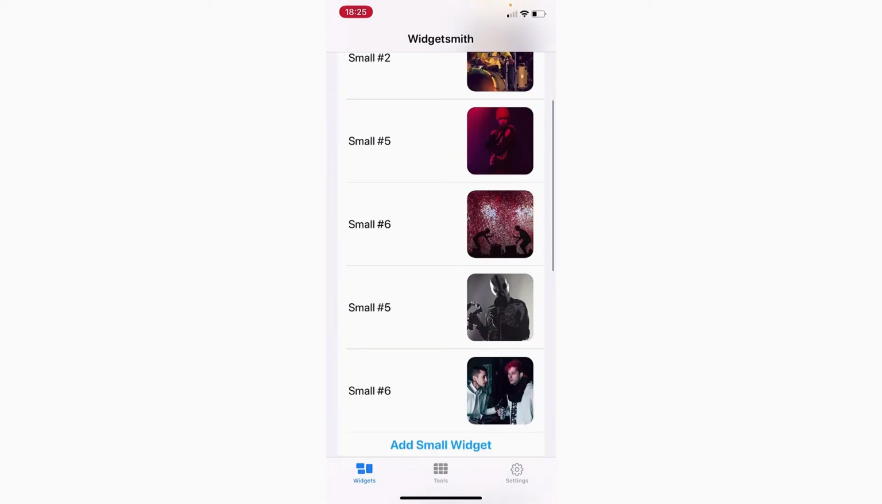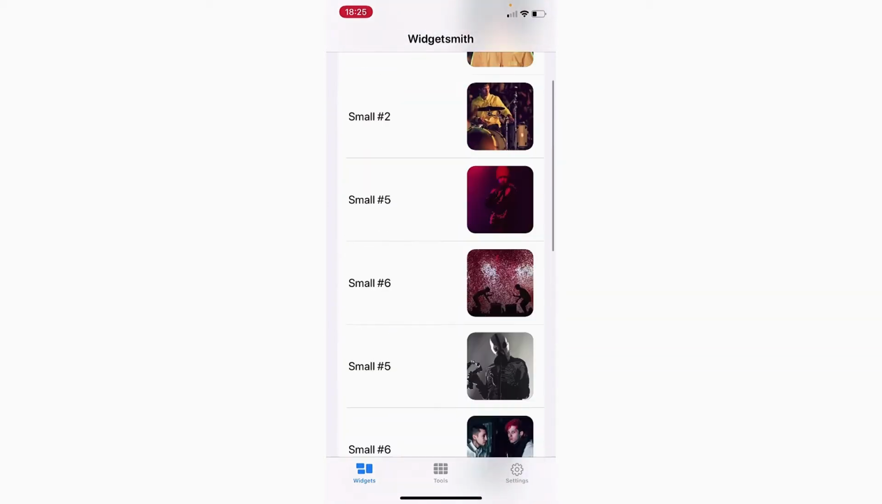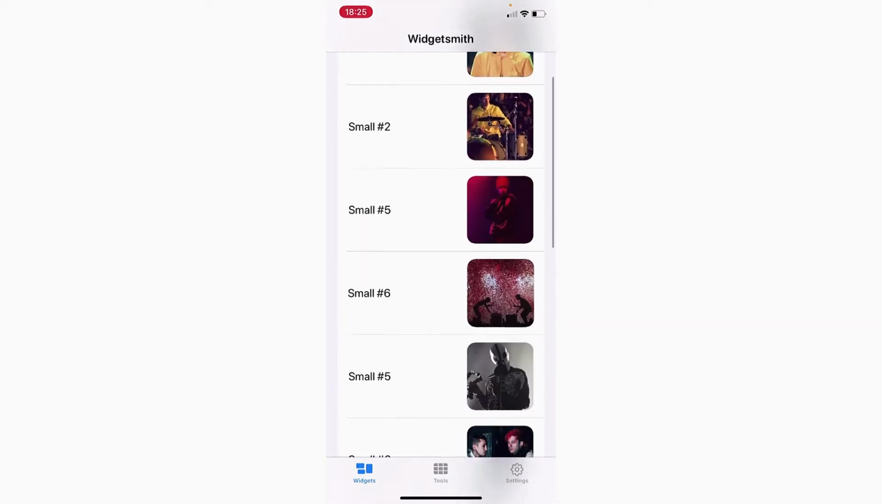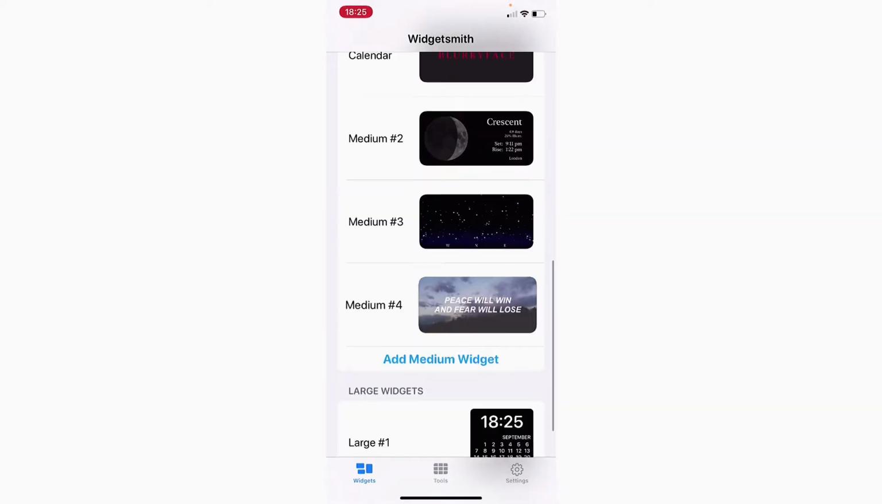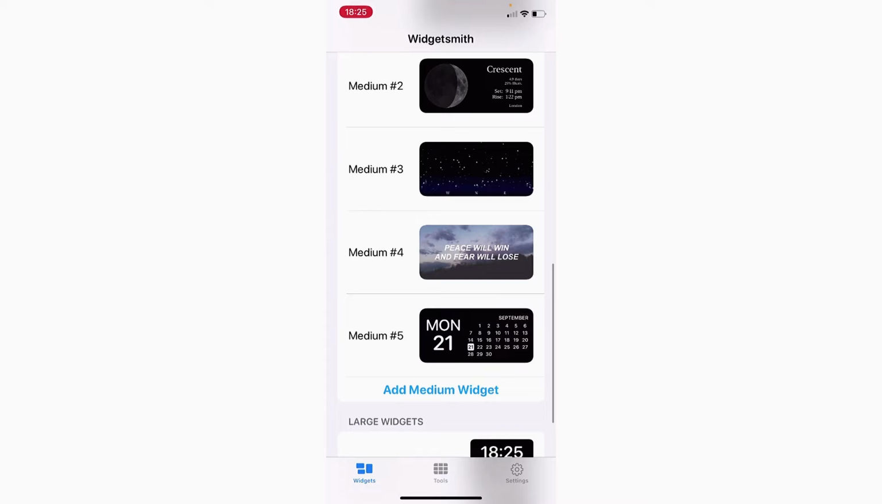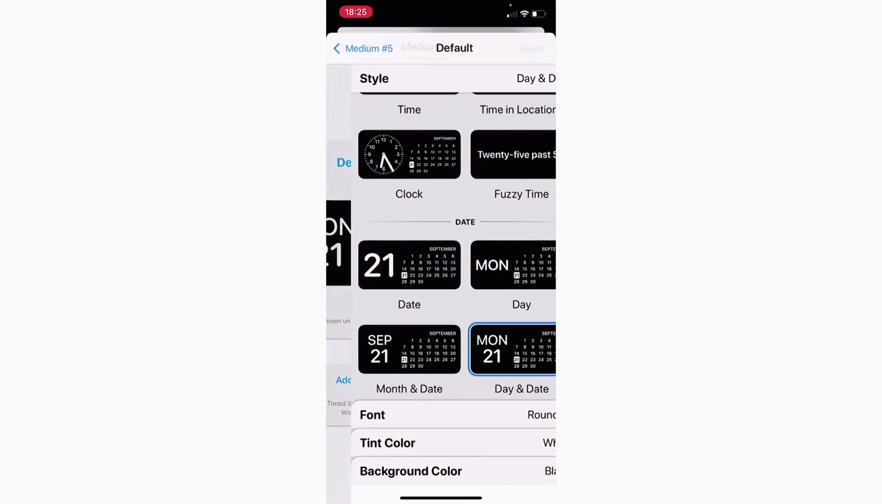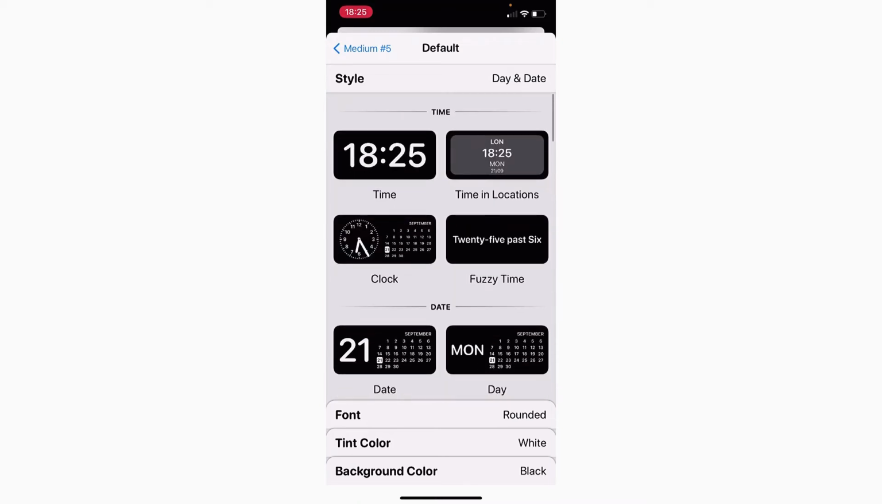So you can see you can get small widgets, medium widgets, and large widgets. I'll show you, for example, if we do a medium widget here, you click add medium widget, and that will create a new one, which you can see is called Medium Number 5, and that is just automatically a calendar, but you can change it to be whatever one you want. If you click on default widget, it will take you to this page here where you can have different styles of widgets that you want.